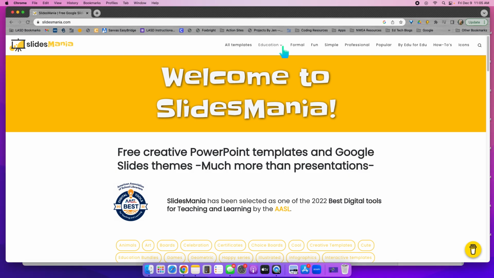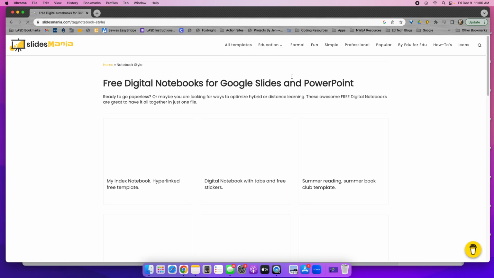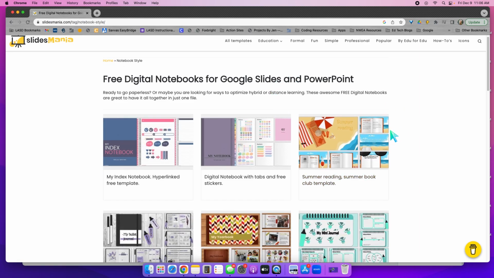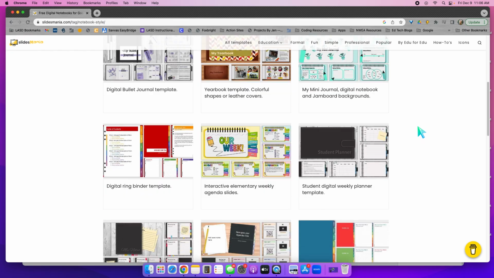I'm going to select this education button here. I'm going to choose a notebook style option to create this digital notebook. There's a couple other links that I put in this page that you can take a look at for resources like this, but this is the one I'm going to go to for today.